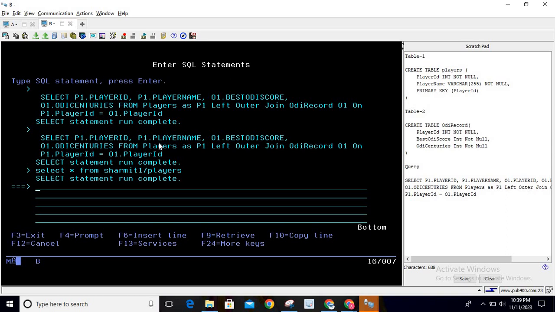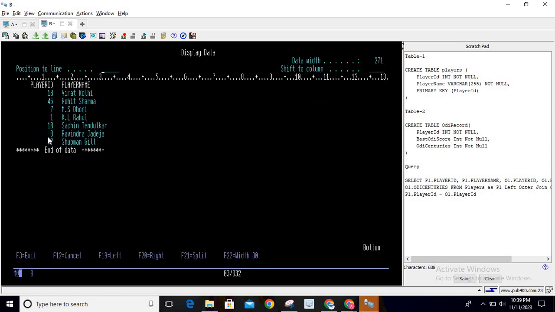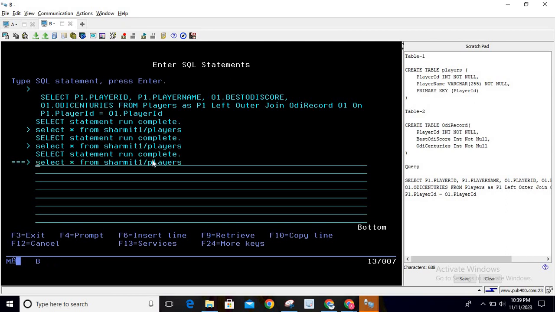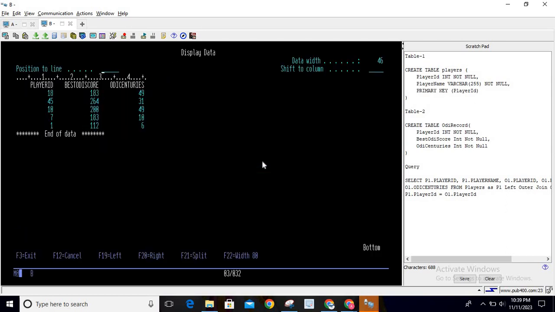Now let me just point out the player IDs 8 and 77. If I show you the other table, which is ODI record, there you will find there is no record for 8 and 77. It means there are two players in table 1 whose record is not present in the second table.